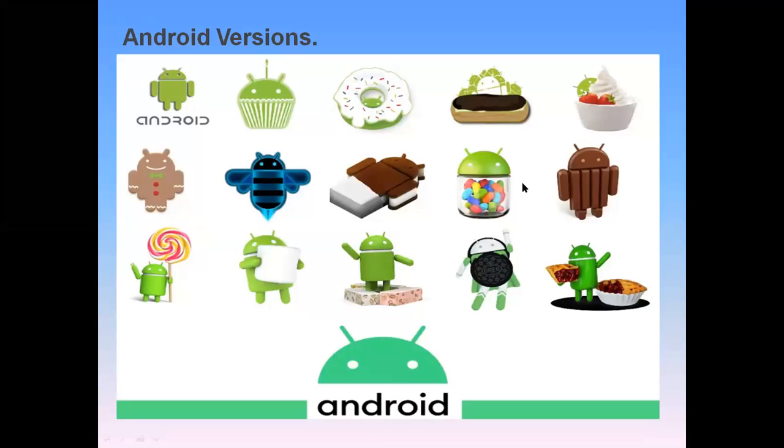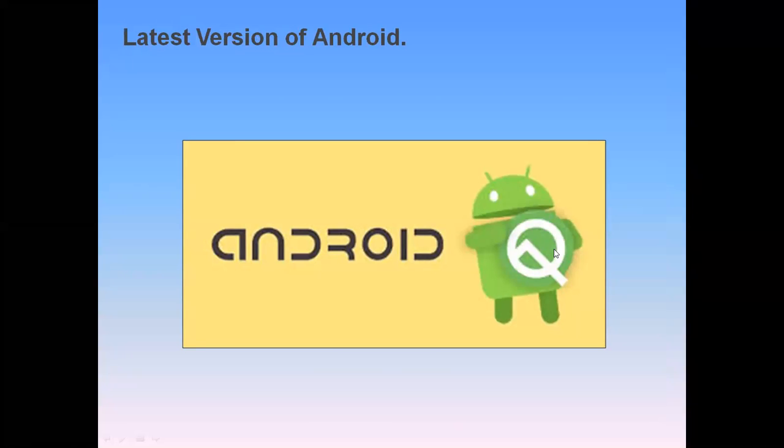Cupcake, donut, eclair, froyo, gingerbread, ice cream sandwich, jelly bean, Kit Kat, lollipop, marshmallow, nougat, Oreo, pie version. P, Q is also there, but Q is not the latest version now. I just mentioned latest because very recently Google released the R version, just as a preview, but they have not officially given any name for that. It is just the R version, and for Q also they have not given any particular name.